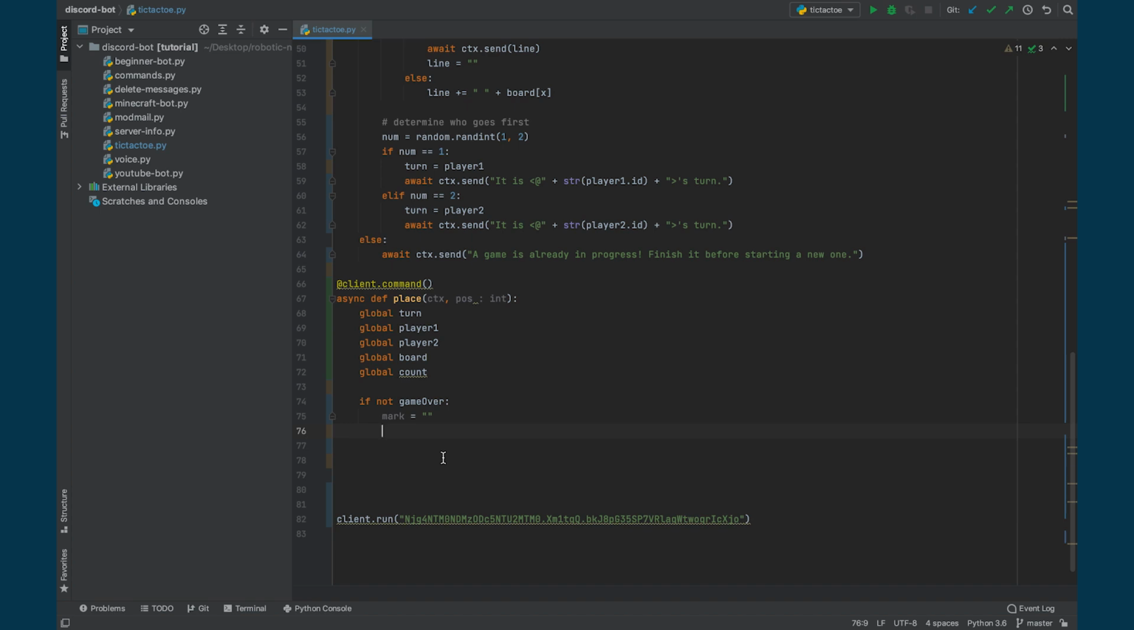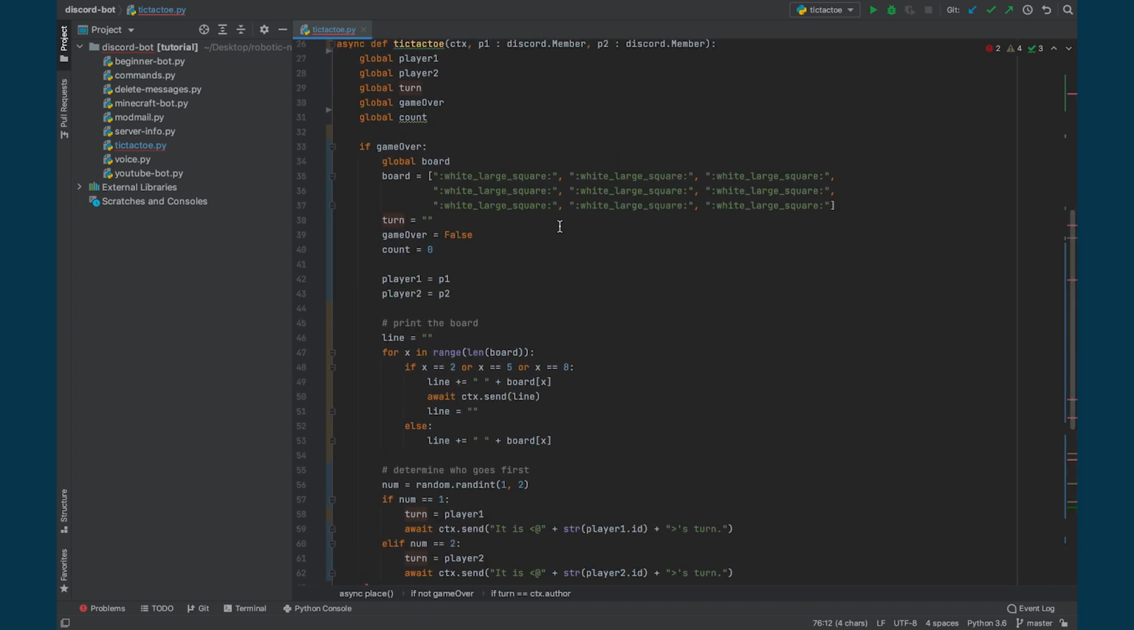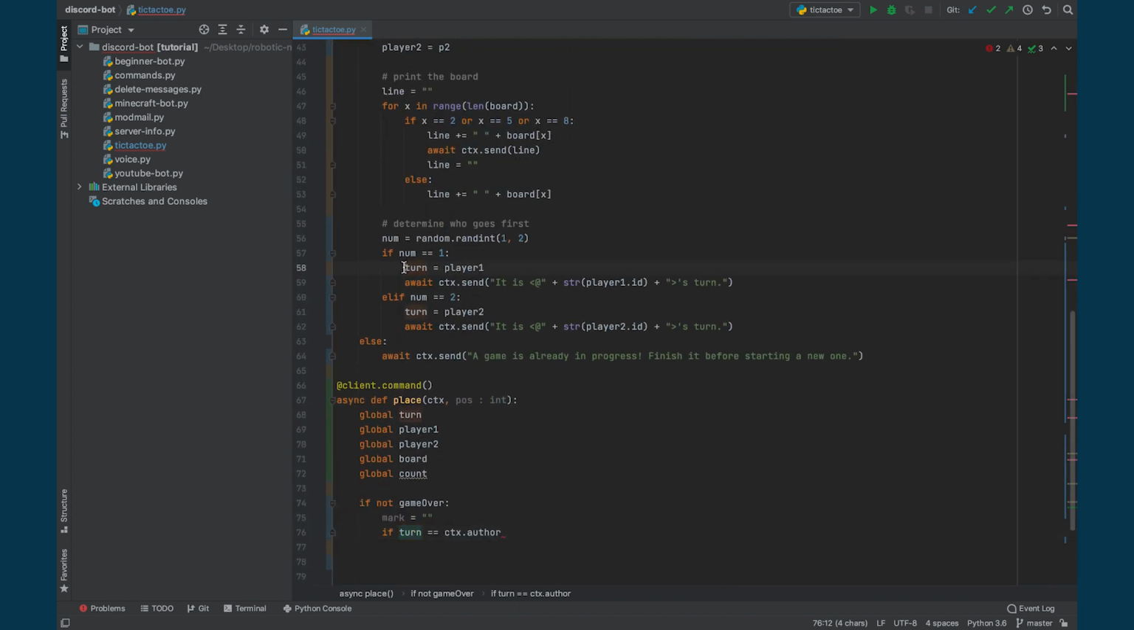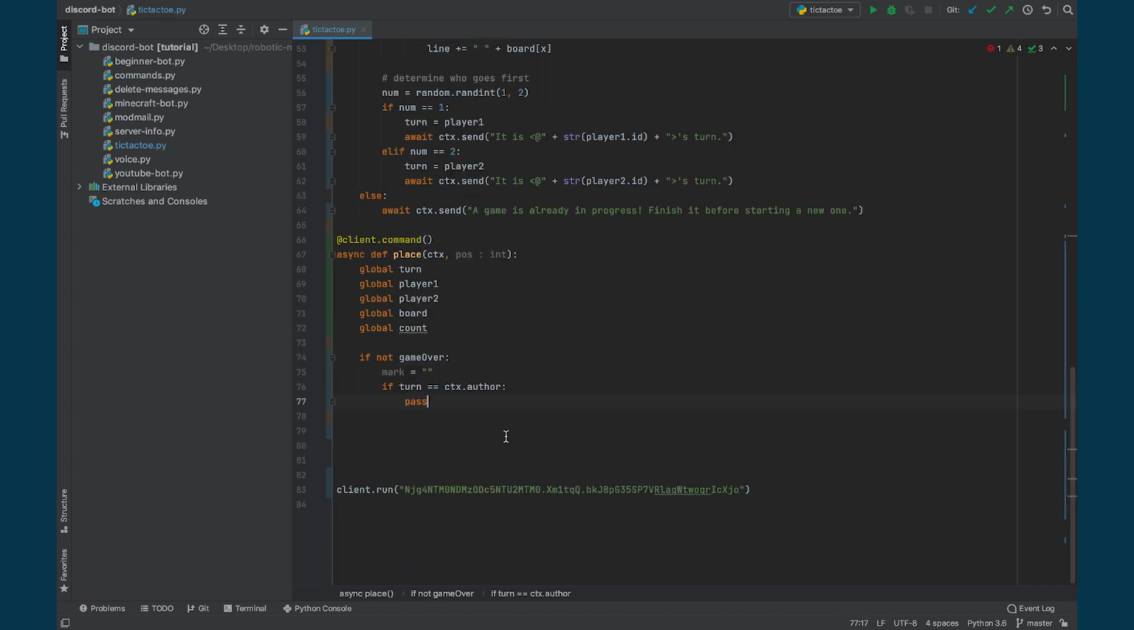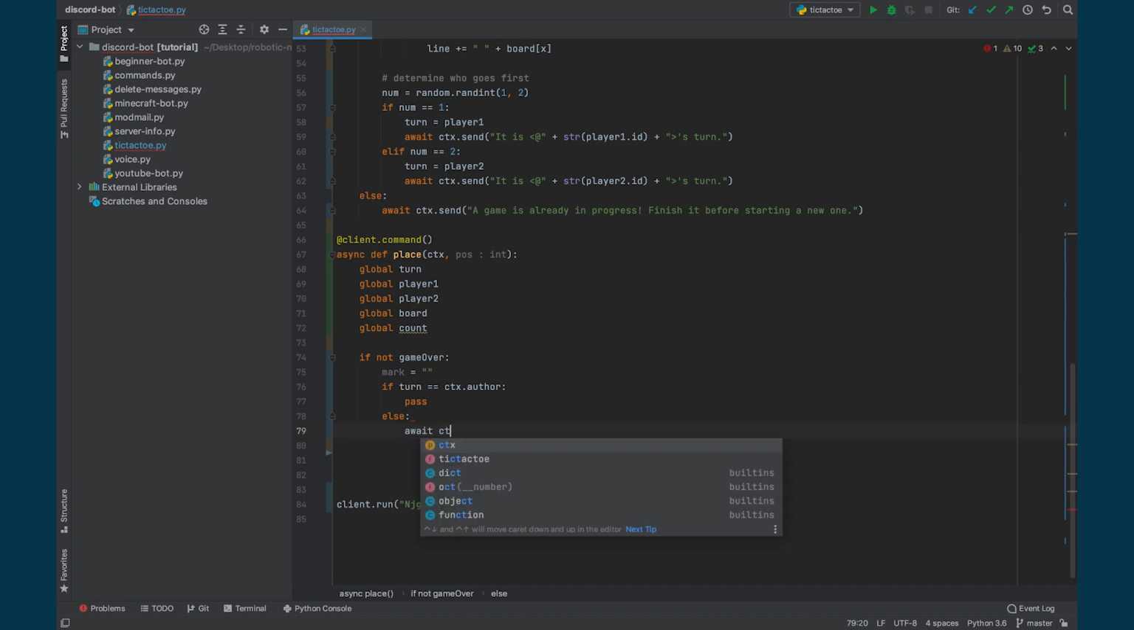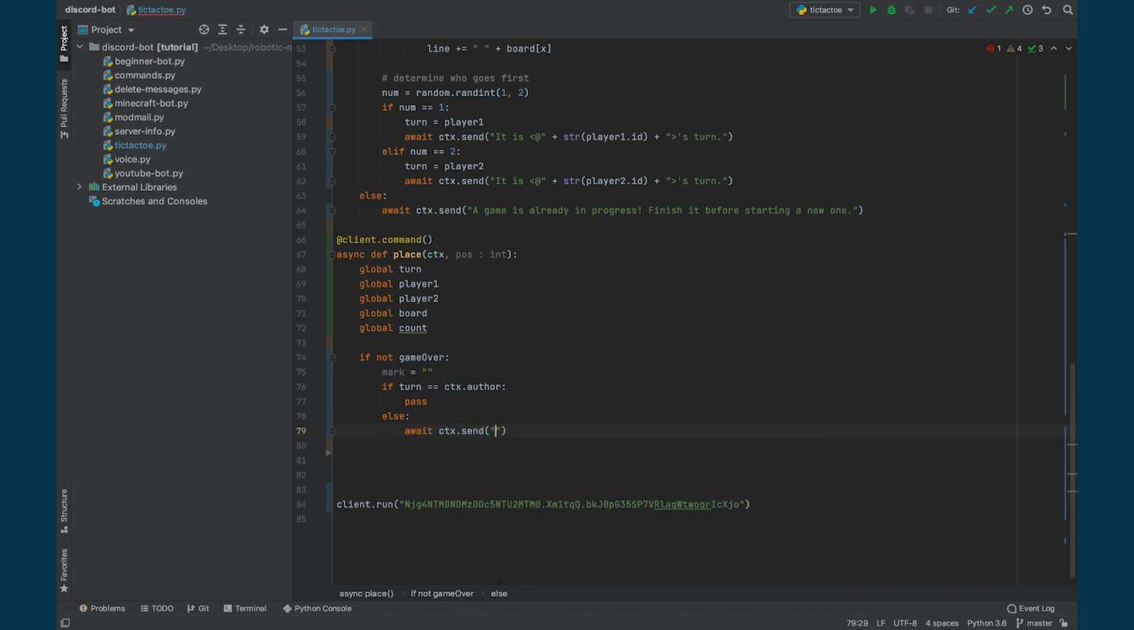So what we have to say is if turn equals ctx.author, and our turn variable we're getting from up here where we say turn equals player 1 or turn equals player 2. So if the turn is equal to ctx.author, then we're just going to put some code in here that will allow us to place. But if it's not, then we want to say await ctx.send it is not your turn.